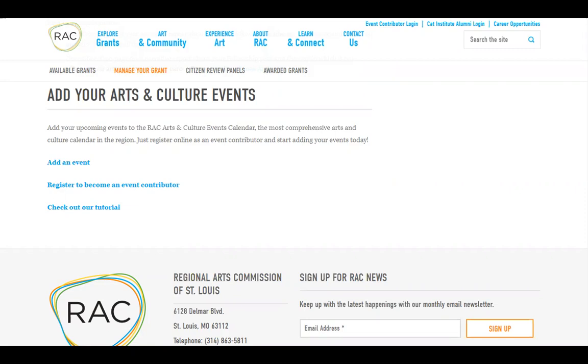You can definitely add your ticketed events to this. So you'll go to our website, and in the top right-hand corner, you will see Event Contributor Login. If you click on that, it'll take you to a page where you can add an event, register to become an event contributor, and also find our tutorial because it can be a little tricky.